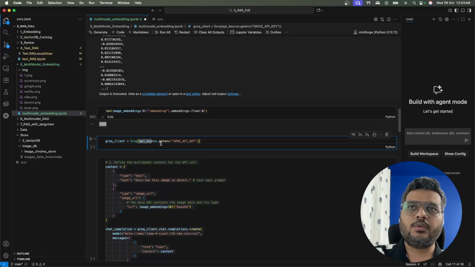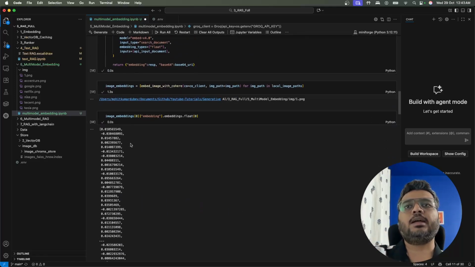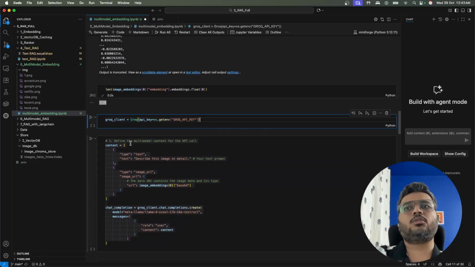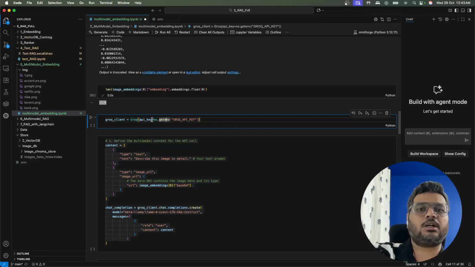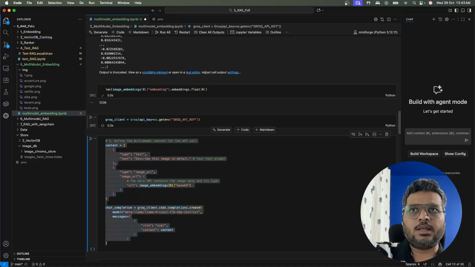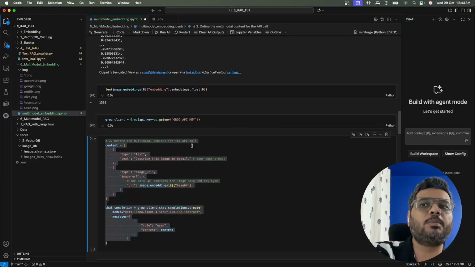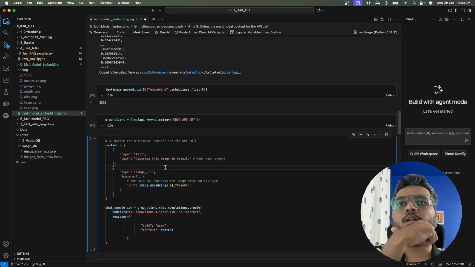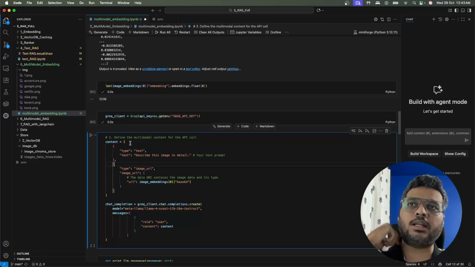So what we are going to do now is we are going to create a Groq client. Okay, because now I have the image. Now my next motive is I want to serve this image to an LLM and say, hey, describe me this particular image. What is in this particular image? And let us see how my LLM will perform on this. Okay. So I have created the Groq client.